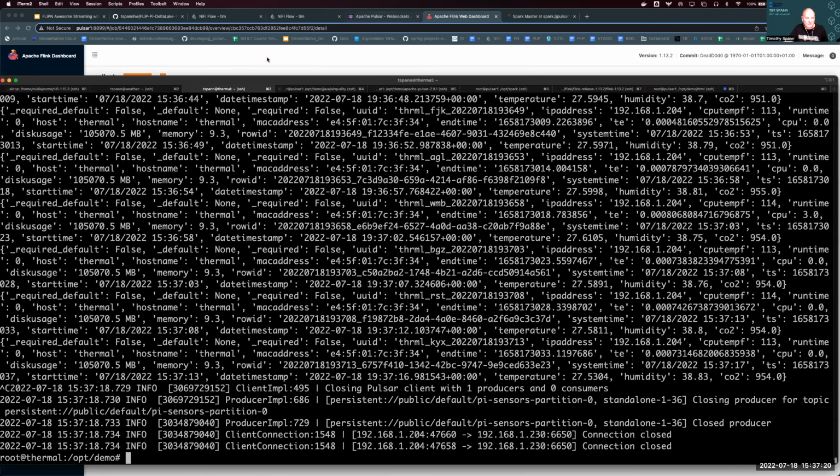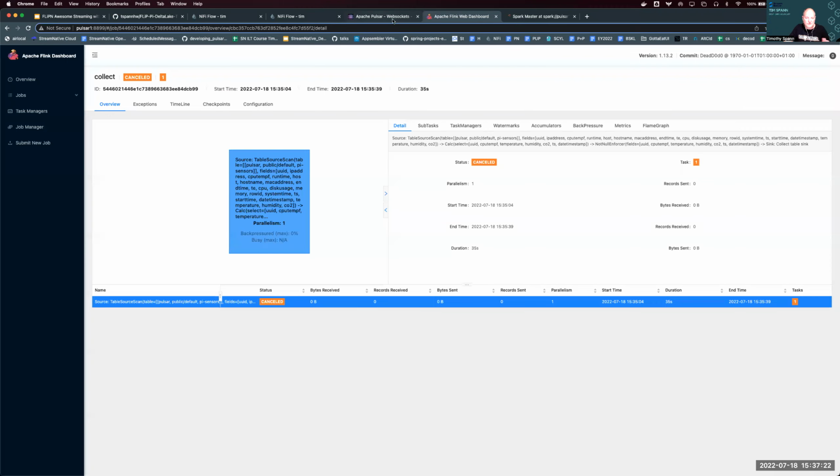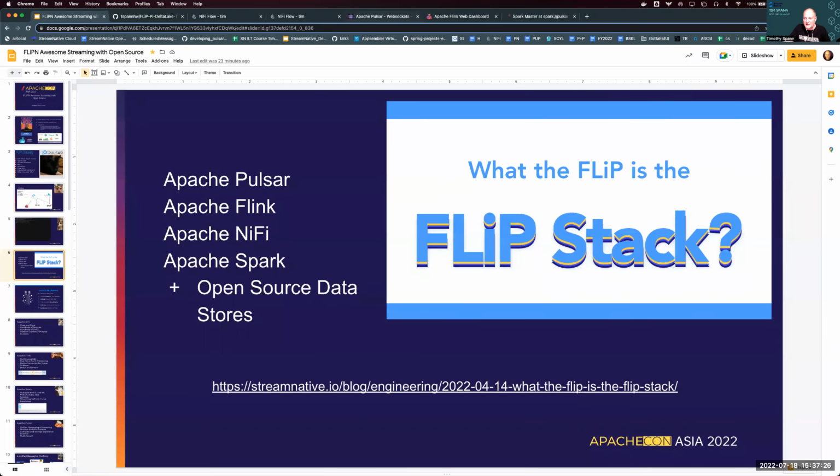So I'm going to stop that one running. We showed that. We showed the Spark. We showed NiFi. That's a pretty good quick demo.